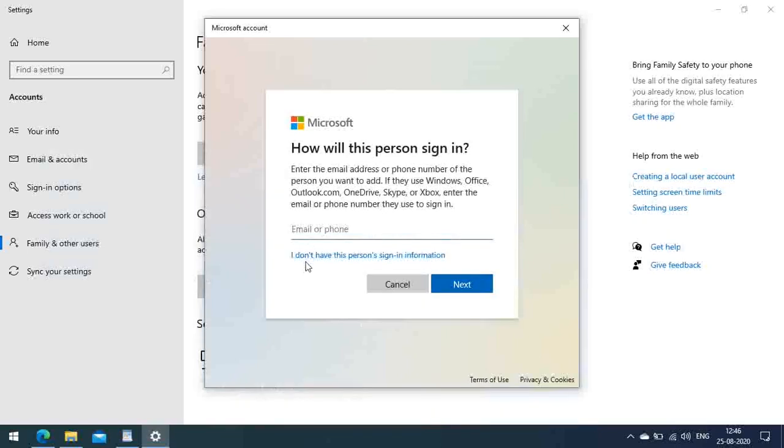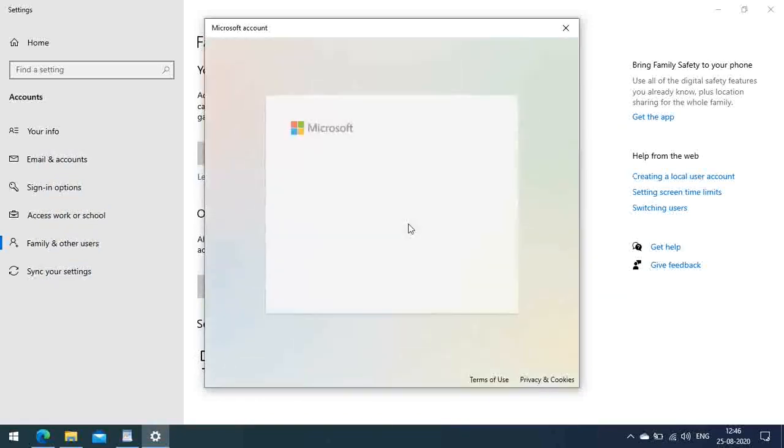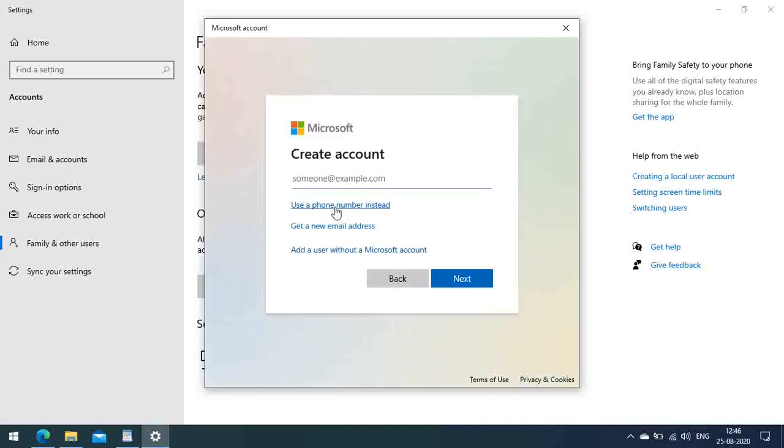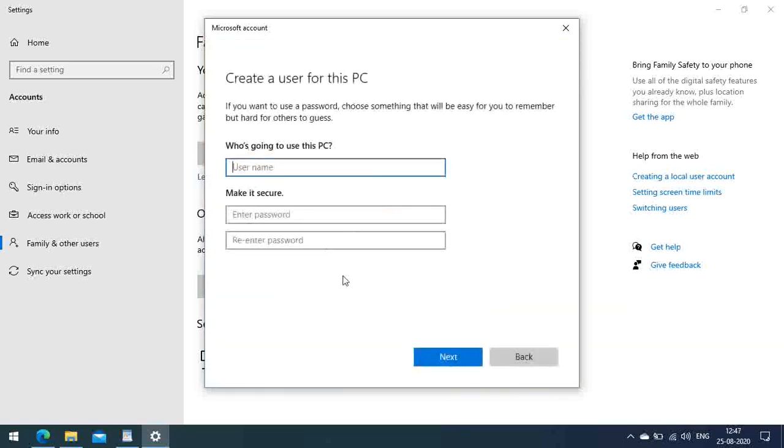So I'll click on I don't have this person's sign in information. It will take me to another dialog box in which it will ask for a phone number or email address again. But there is also another option on the bottom which says add a user without a Microsoft account. This is what we are going to click. And finally we are taken to this page in which we can create a local user account in Windows 10.